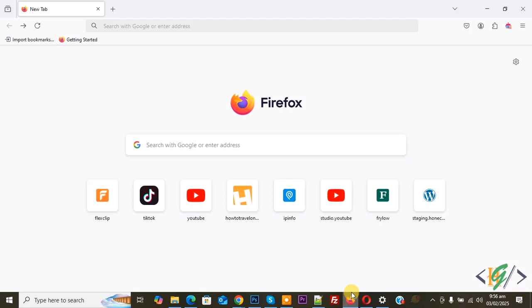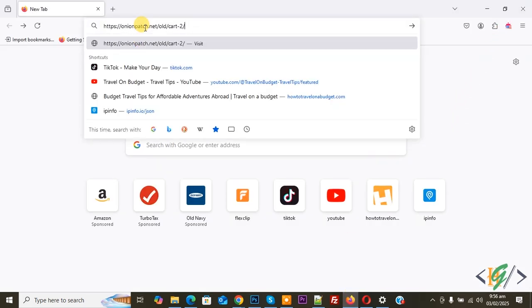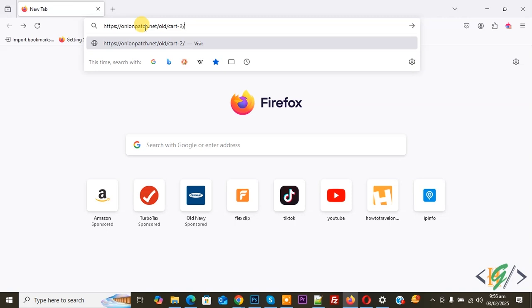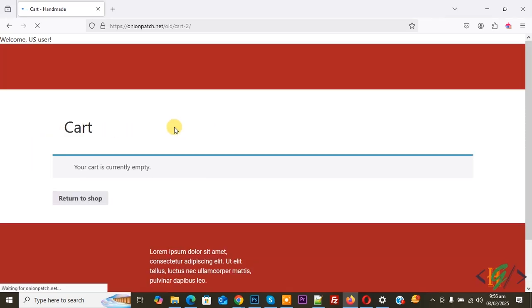Now go to a US IP. Now you see the US IP we are using. Now paste and then press enter. And then you see Welcome User, US User. So this is our custom code displayed on our website for US users only. Now you see the cart page load, and this is our custom code.